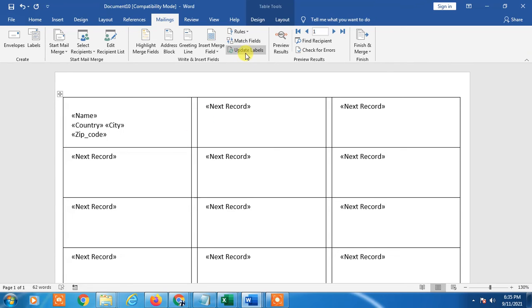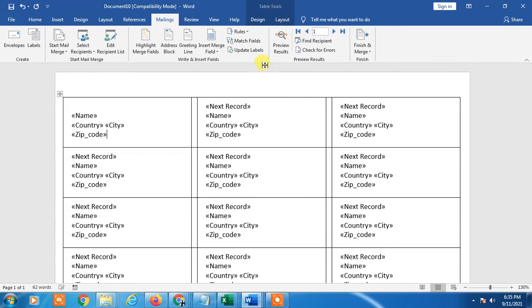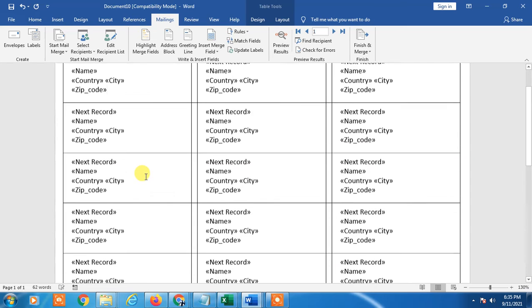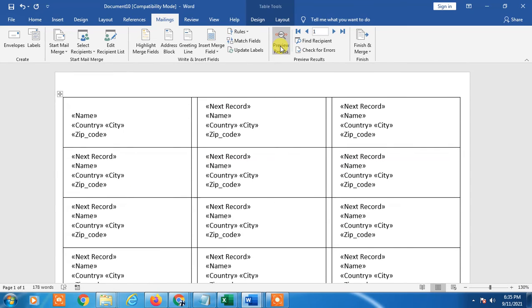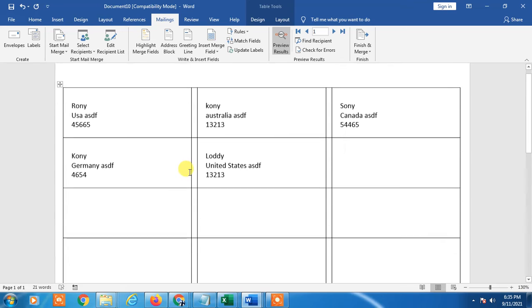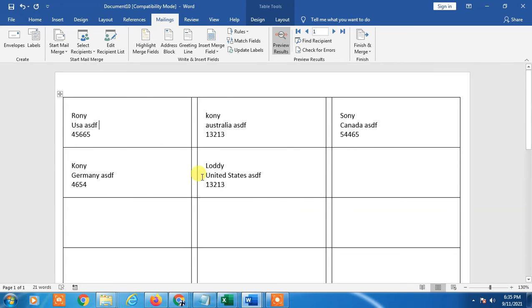Now you have to update all label addresses. So you can see all the labels have been added now, and now you can preview from here. Okay, see, all the labels have been previewed.